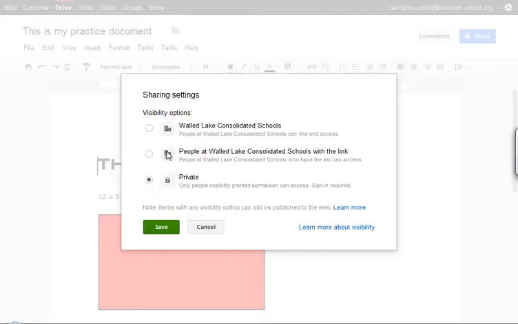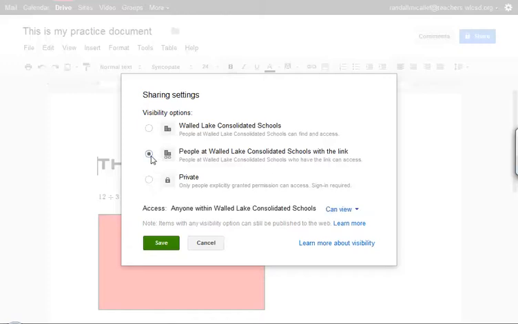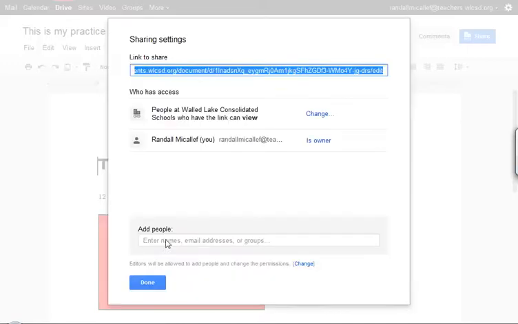Anybody within my district, or anybody that I give the link, and this is typically what I do, is people at Walled Lake Schools with the link. When I click save, I can change this right here to comment, edit, or just view. For my students, I just hit view. So I click save, and that gives me the link. I could cut and paste that if I wanted to add a link on my website. Say I put the title of something and here's the link, so that when they click on my Google site, the document opens up for them.